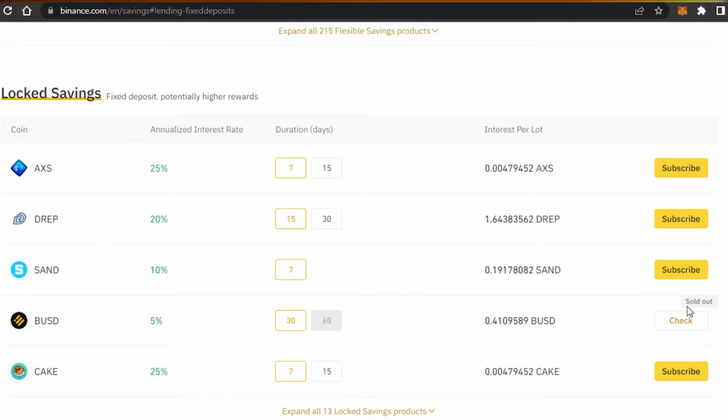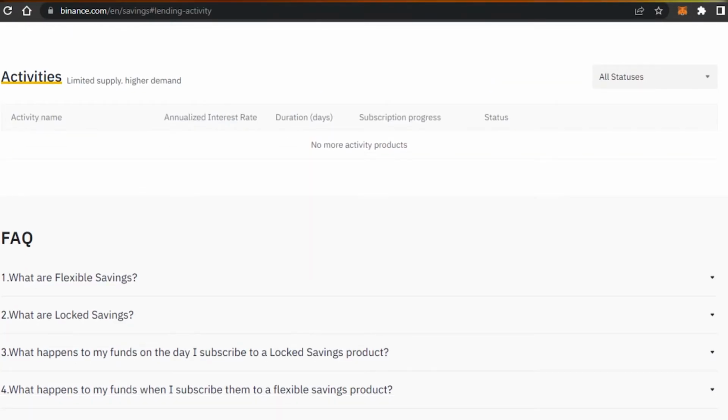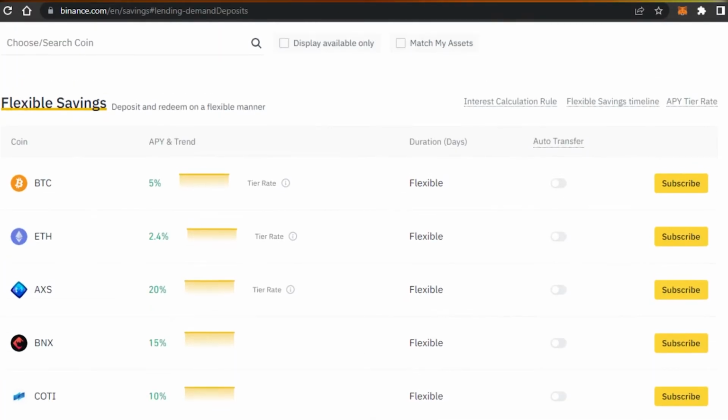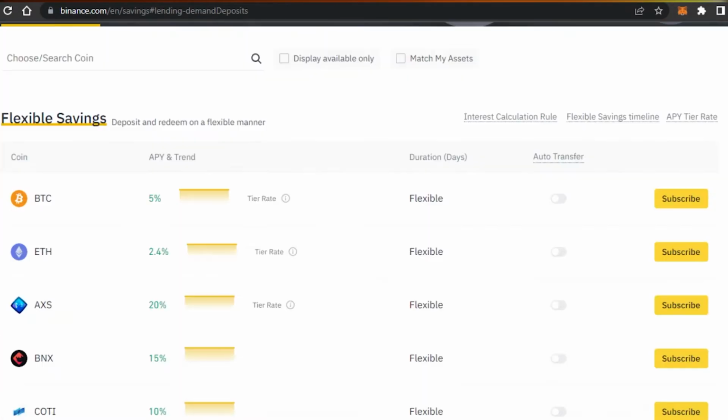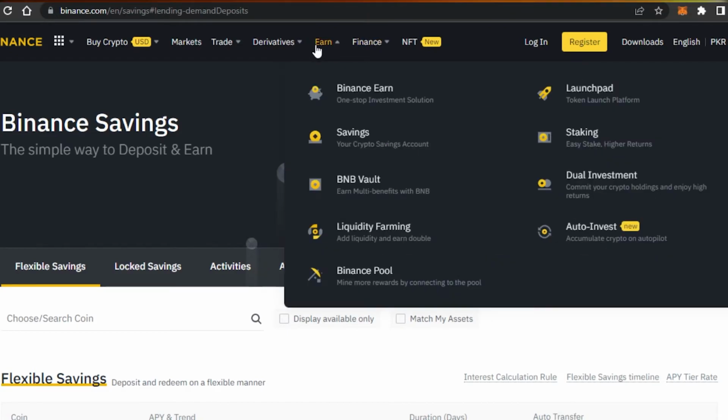And keep in mind all the rates, all the different prices I'm showing you, are at the time of making this video. They may vary when you're watching the video, so just keep in mind. And then of course we have activities. Now you can go with a locked or flexible saving and then subscribe, and you will be able to redeem in a flexible manner and make money. So it's like the easiest way, deposit and earn. So that is how we'll make money with Binance savings, just like our savings account regularly.